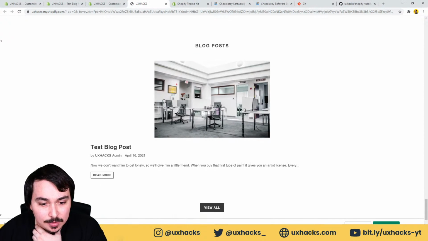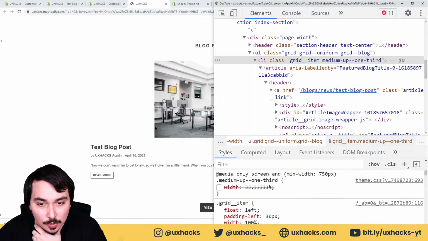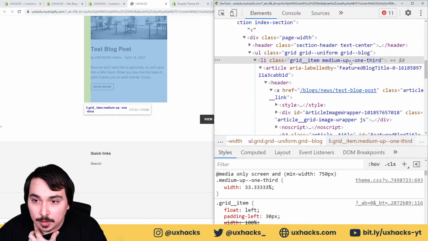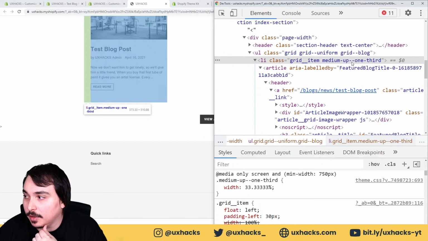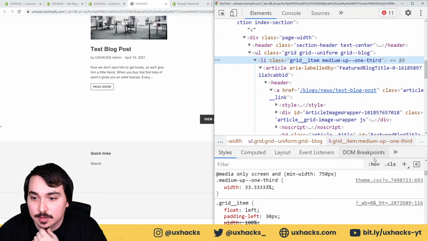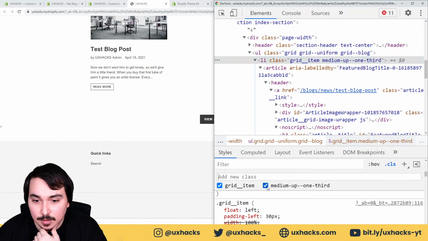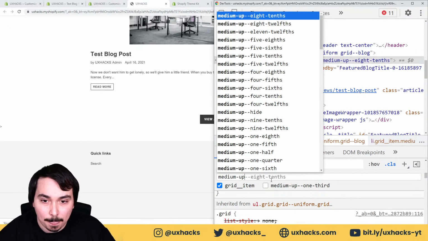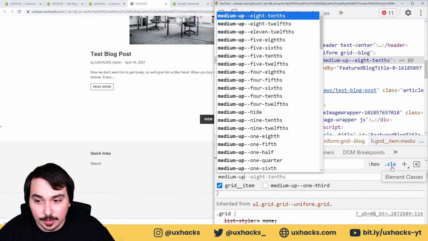and let's make this small change inside of our actual theme code by creating a new class. So what we're going to want to do is instead of medium up 1/3, we're going to want this to have a class of medium up. And if you're not sure what I did there, I opened up the inspector, I clicked element classes, and then I unticked this class that it had.